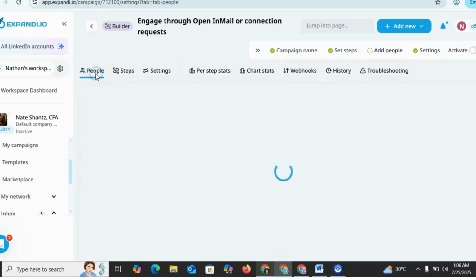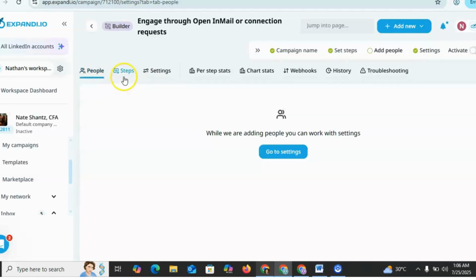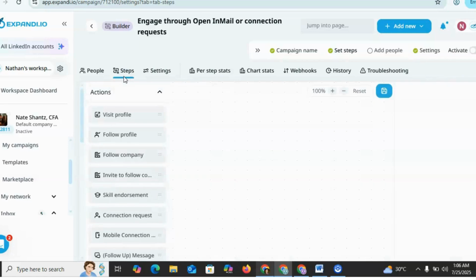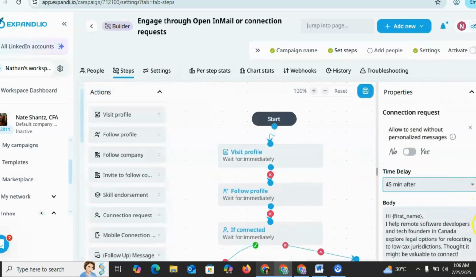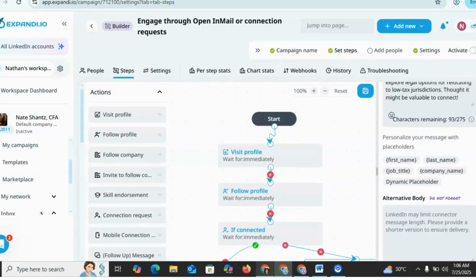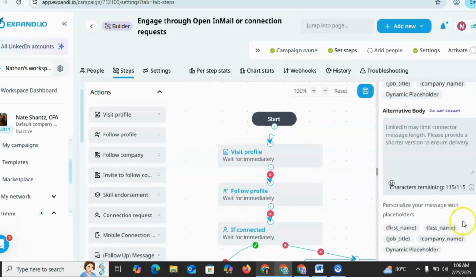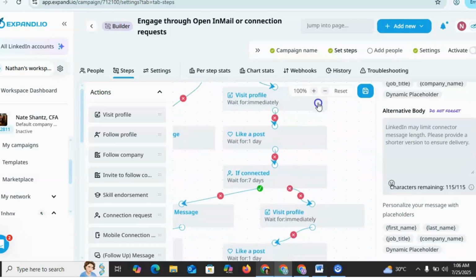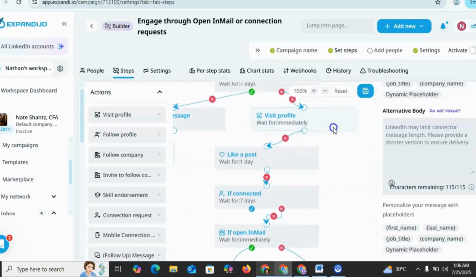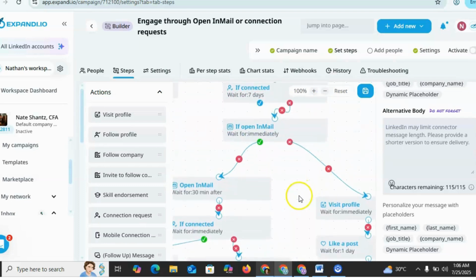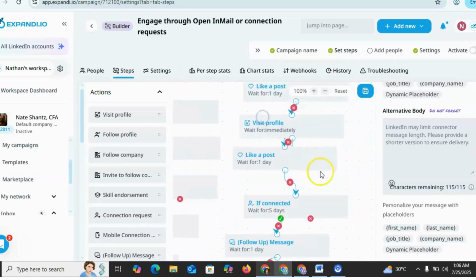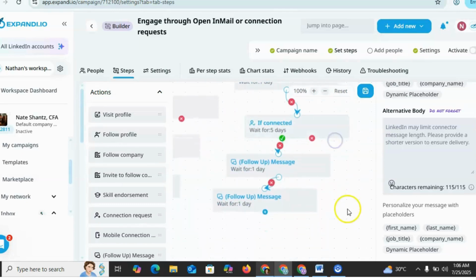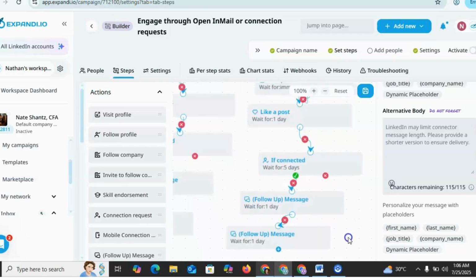And here are the people that Expandi has loaded now. It will take a few minutes, and these are the steps you can check. And you can also change the days, and you can also change the message. It totally depends on you. And now you can see that you can also change the time and dates, and before running the campaign you can also add more actions and conditions. It totally depends on you.